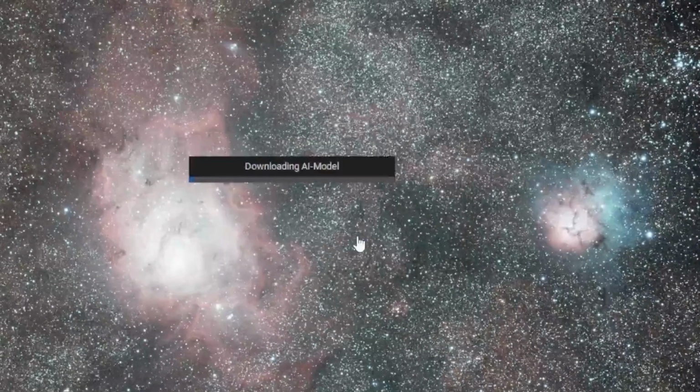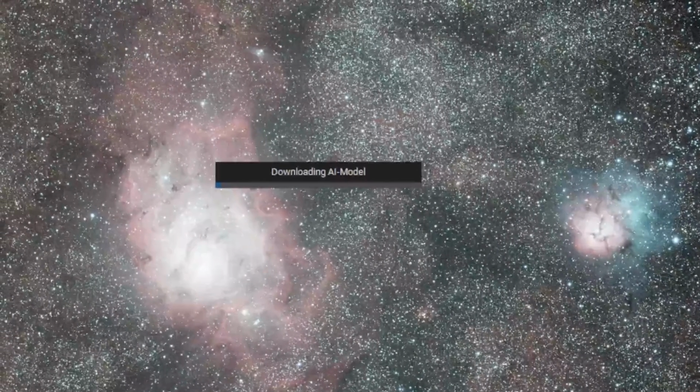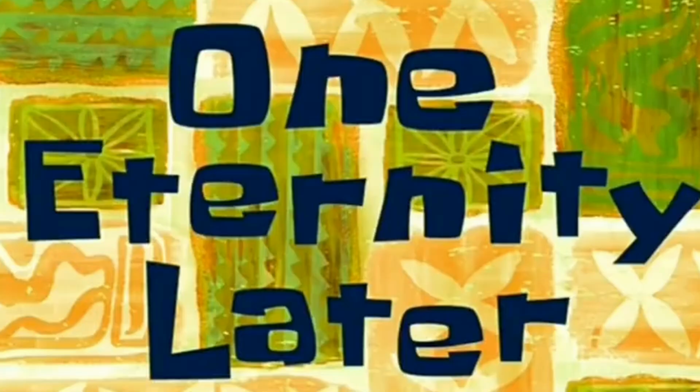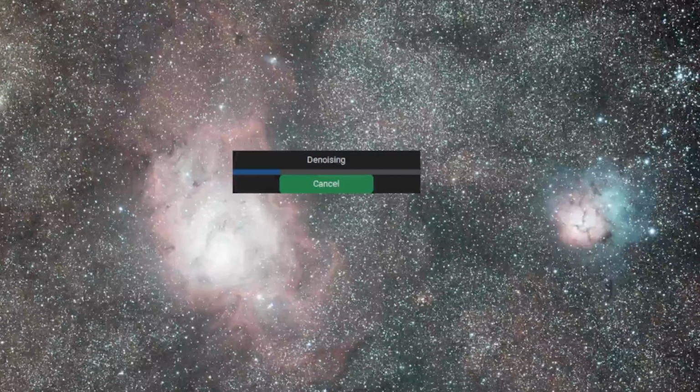If you haven't used this feature before, it will ask you to download the AI model. Press yes and wait until the download is complete. One eternity later. Once downloaded, denoising will automatically begin.